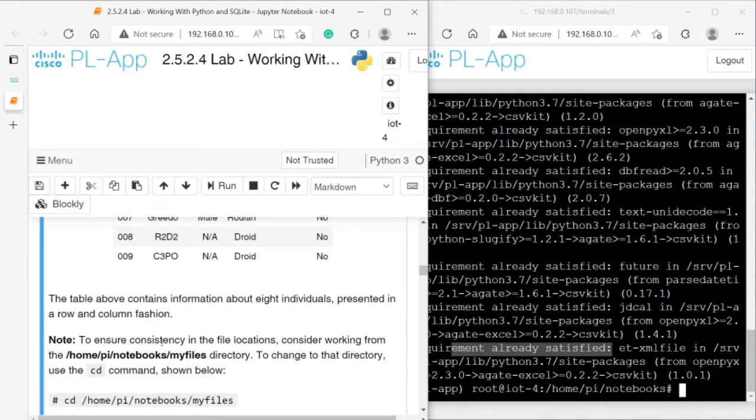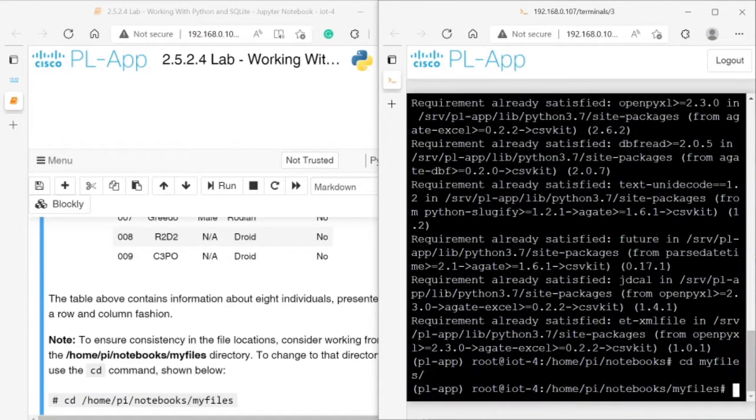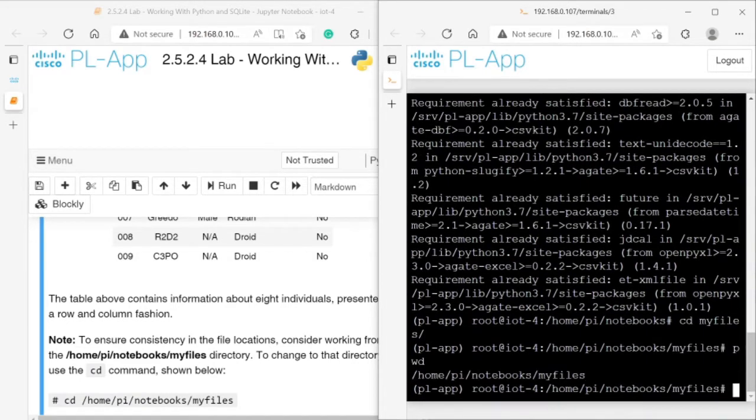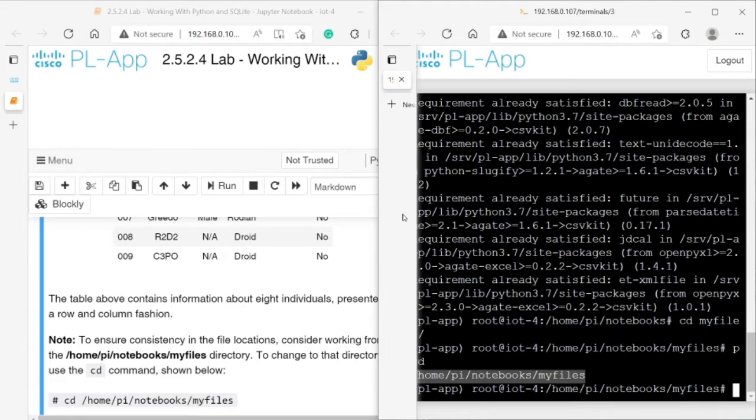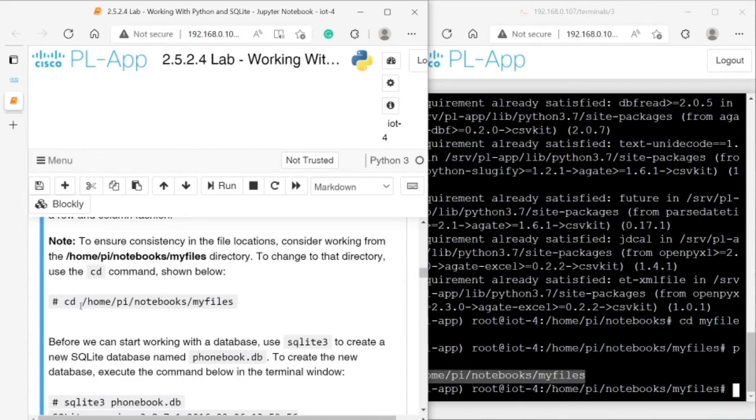To ensure the consistency of the file location, we should be in this netbook directory. Let's move to my files, and here pwd, you can see that I am here in home pi netbook, and there's my file. This is my current working directory. So we are there already, we don't need to move more.